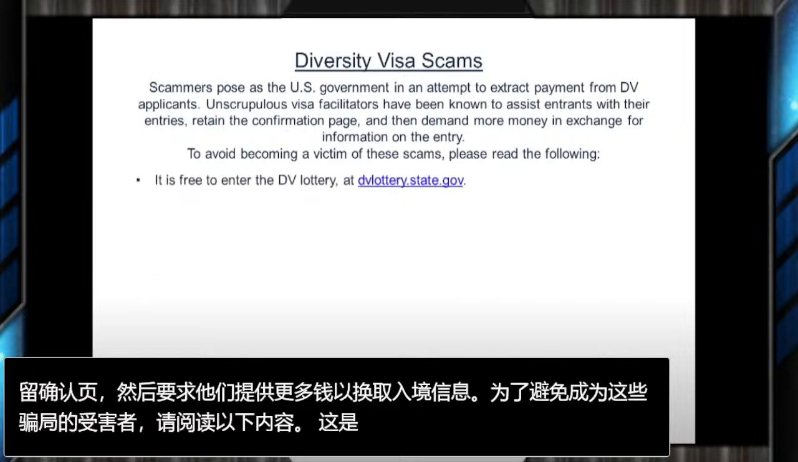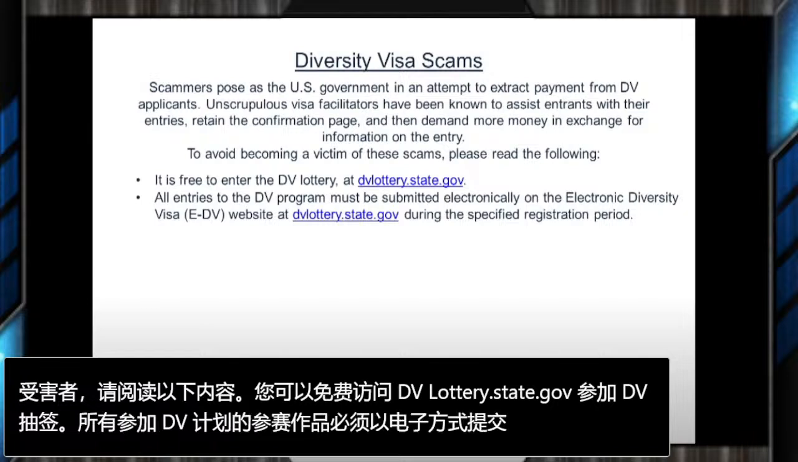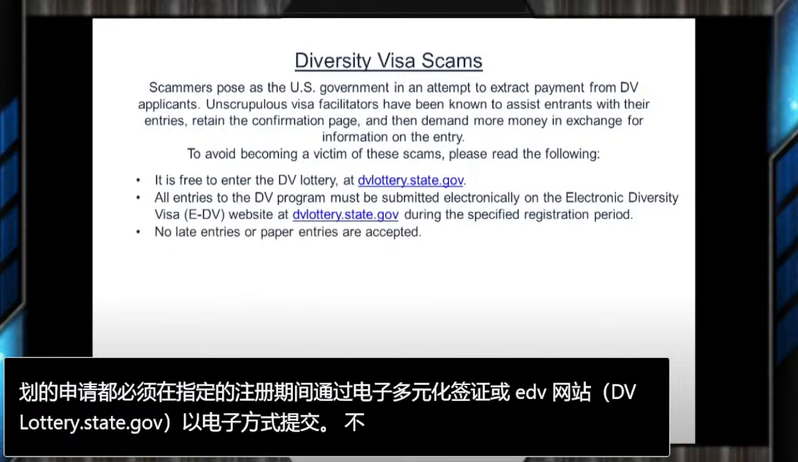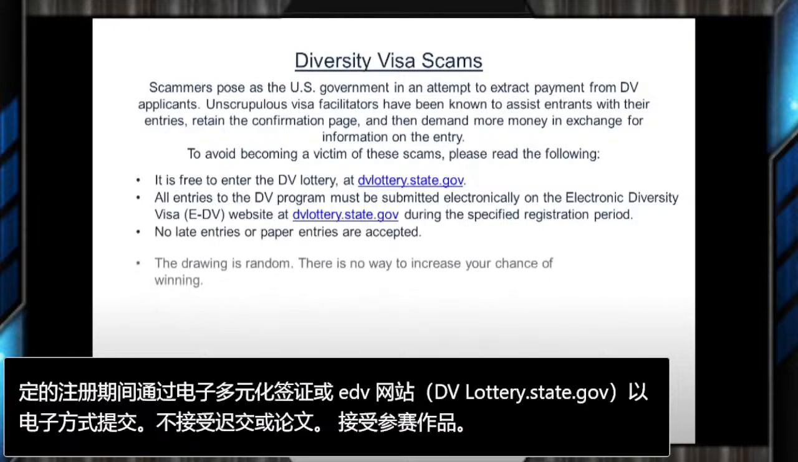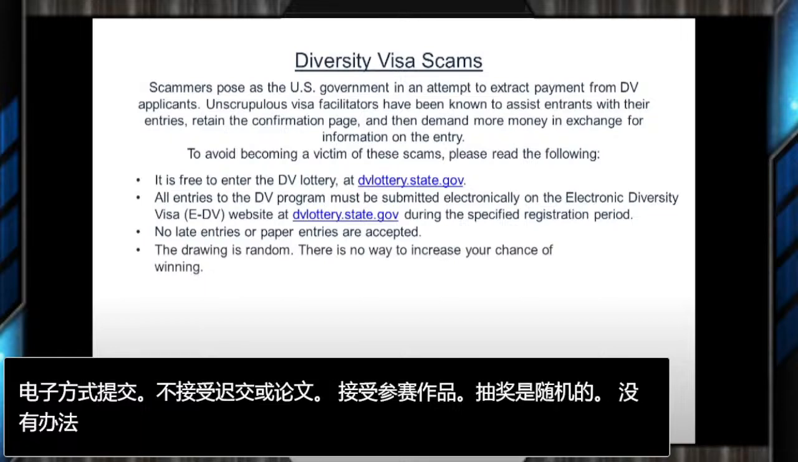It is free to enter the DV lottery at dvlottery.state.gov. All entries to the DV program must be submitted electronically on the Electronic Diversity Visa or EDV website at dvlottery.state.gov during the specified registration period. No late entries or paper entries are accepted. The drawing is random. There is no way to increase your chances of winning.